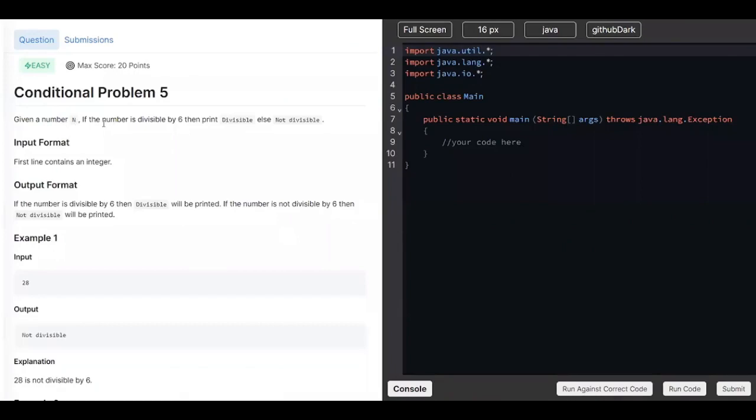So what is this question telling, guys? Given a number n, if the number is divisible by 6, then print divisible, else print not divisible. Okay. So kya bol raha hai, guys? What is the question telling us? Let us try to understand. A number will be given as input, right? Let's say the number is 50. Is 50 divisible by 6? Is this number divisible by 6?